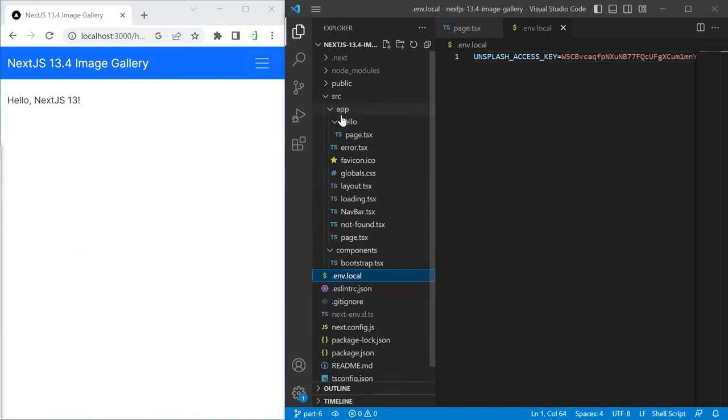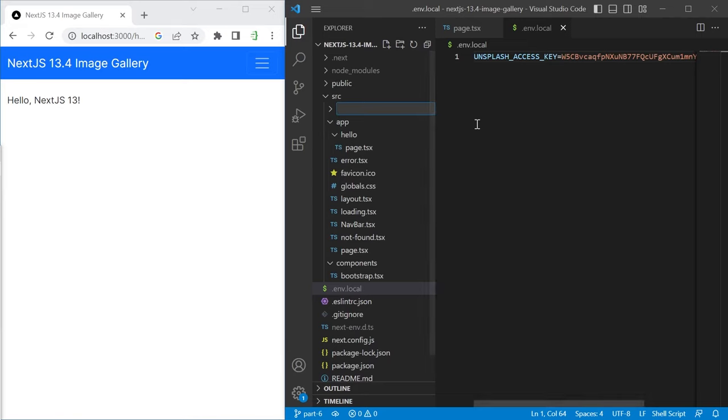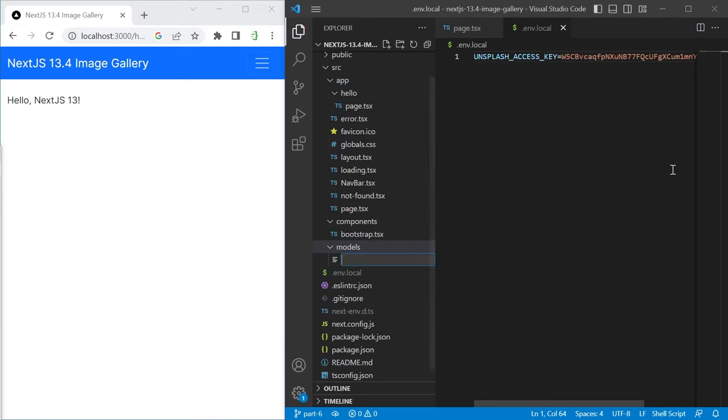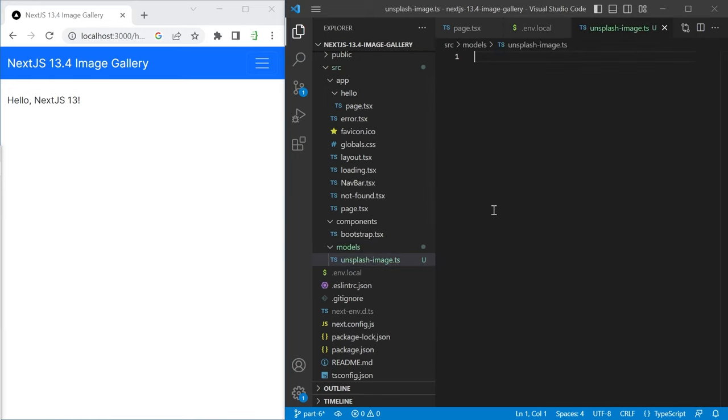Let's create a new folder inside SRC, which we call models. And in here we add a new file, which you can give any name you want. I'm gonna call this unsplashImage.ts. Not tsx, because this doesn't contain any HTML code. This is just a TypeScript file. And in here we export an interface that defines how this type will look like.